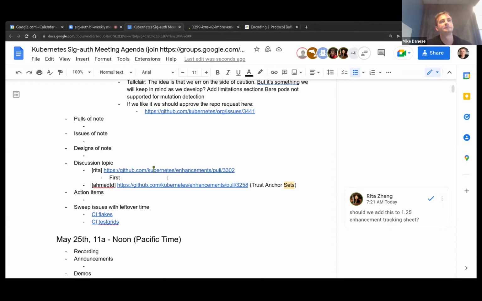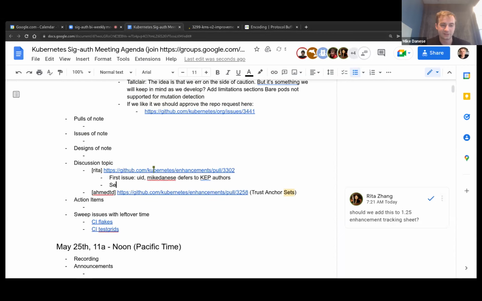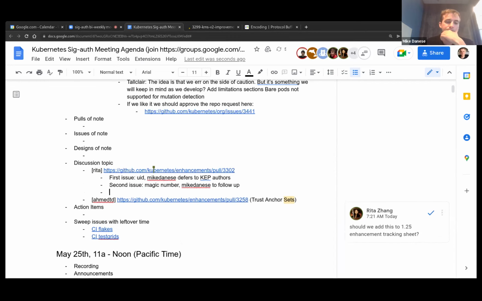Okay. First issue, UID. Mark these defers to KEP authors. Second issue, magic number. Mike and Denise to follow up. Awesome. Other than that, KEP is LGTM.